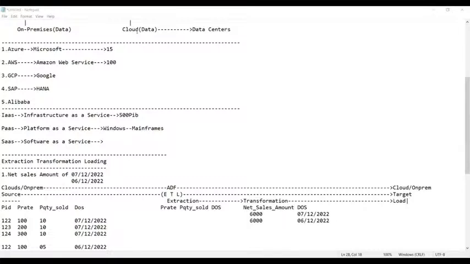Sir, what are the prerequisites to learn this? Basically, you don't require any prerequisites. SQL, obviously SQL is required, but even if you don't know SQL, you can manage. But nowadays in IT, of course, SQL is something you must and should know.